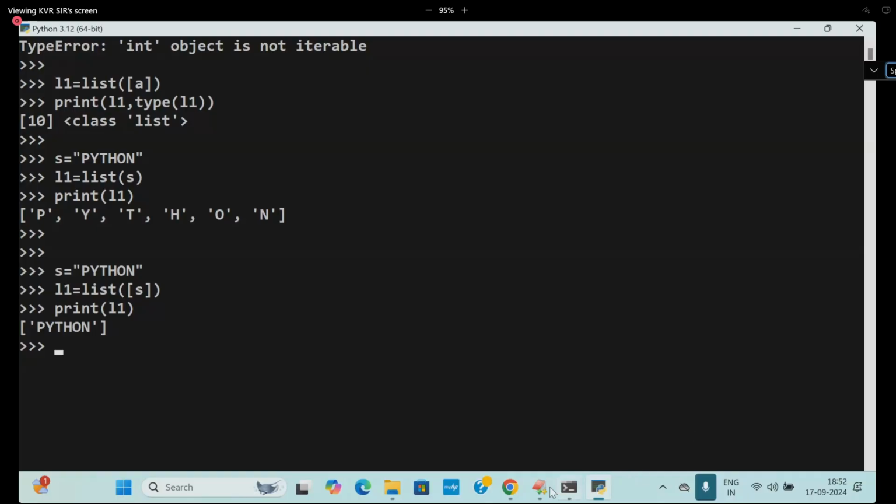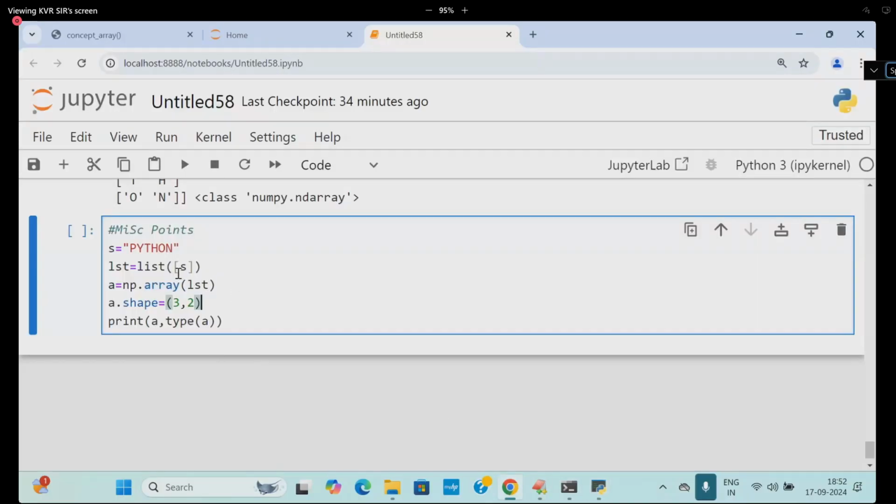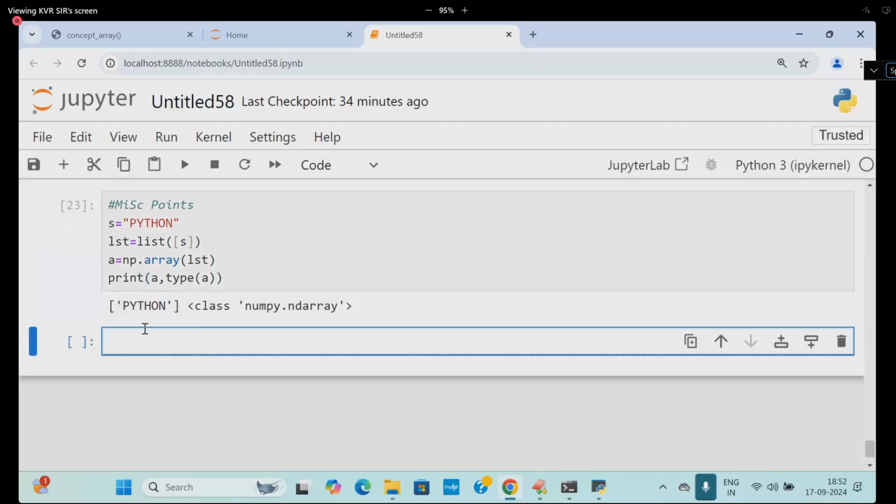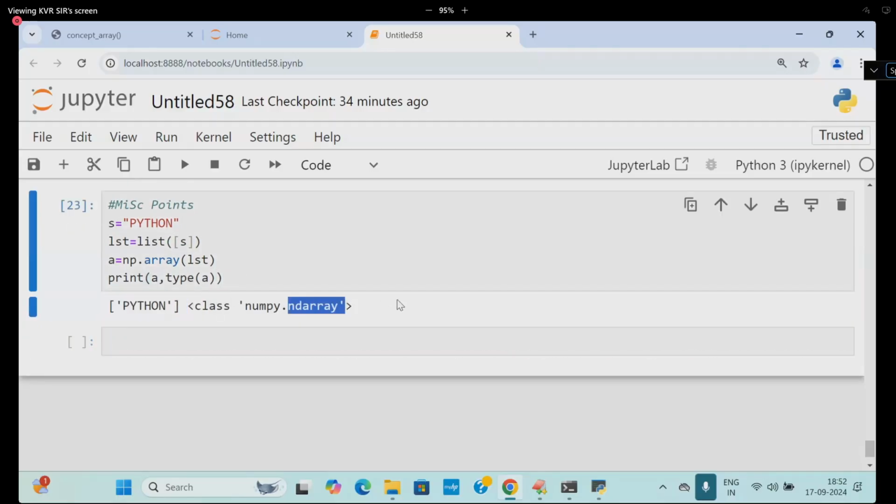Understand? So go to this place now. I put it in the form of that, and I cannot go for any shaping like this. Here, print this A and see the data. It is a single data only, an ND array.